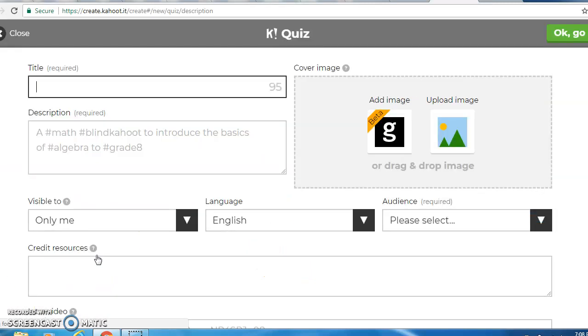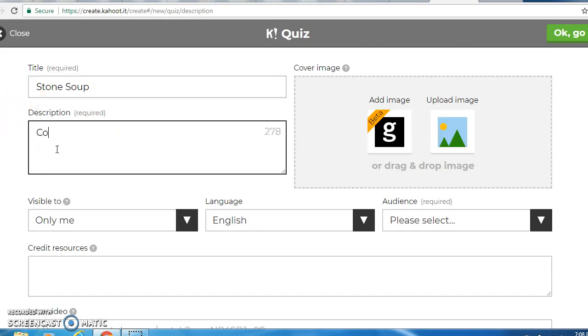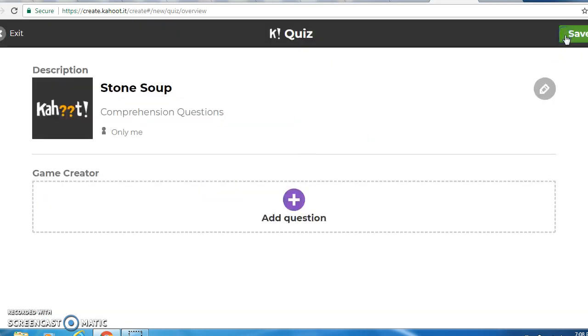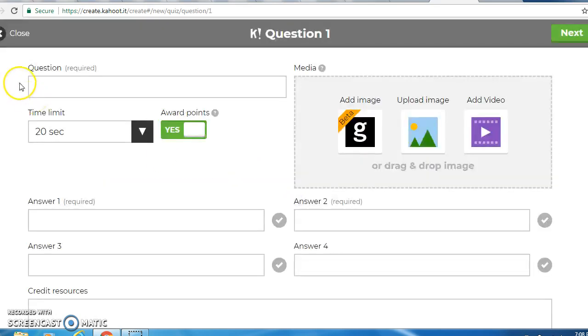So I would start with making a new Kahoot, and then giving it a title, like Stone Soup Comprehension Questions, and then select Squall, and then OK and go. And then you just start adding your questions.